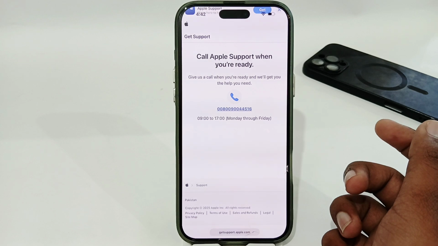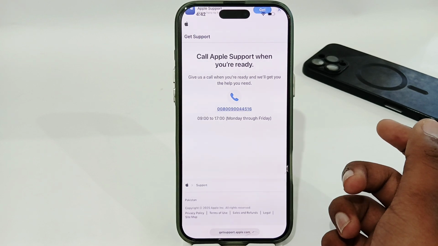So in this way you can easily fix your issue if your Apple Pay is temporarily unavailable.